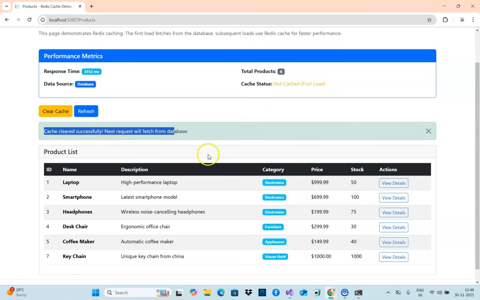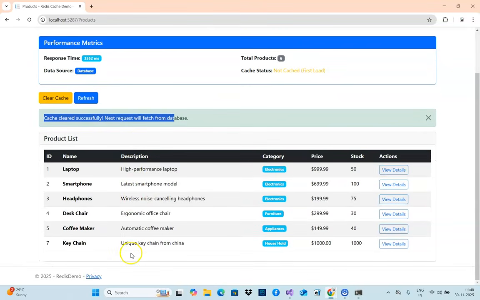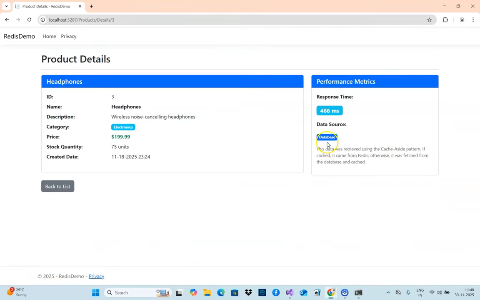So here you can see on first load, the entire list has been loaded from the database, and when you click on any product, it will also cache this product if it's not loaded the first time. So let me show that. Let me click on this product, and you can see I've created the same performance metric over here. The response is close to 500 milliseconds, and the data is fetched from the database.